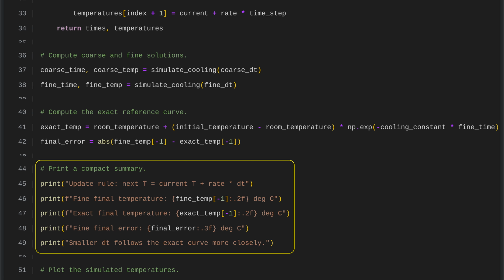The simulation reports the update rule, where each new temperature comes from adding the rate times the time step to the current temperature. It then compares the final temperature from the fine time step simulation with the exact final temperature and prints the resulting error. The key conclusion is that a smaller time step makes the numerical simulation follow the exact curve more closely.